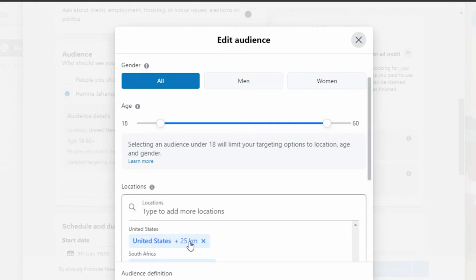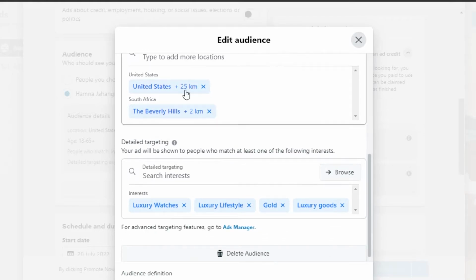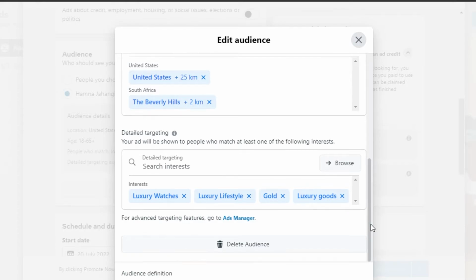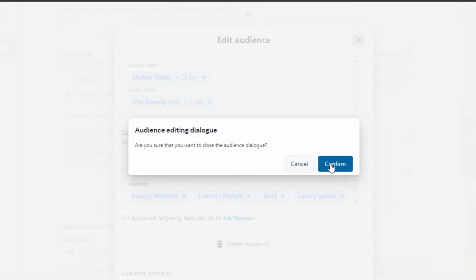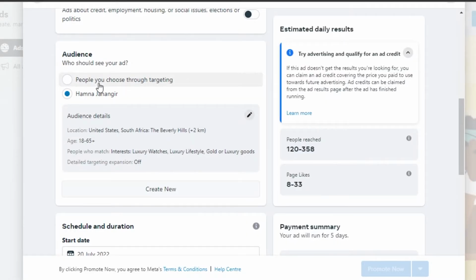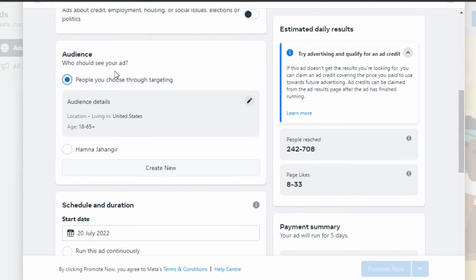Perfect. And then we have location. So in location, I have added United States, and then we have right here some of the other places. And then we can also add our industry and our interest, what the ad is about. So this is how you select an audience on Facebook. Selecting an audience is an important part of creating an ad. So this is my audience right here.